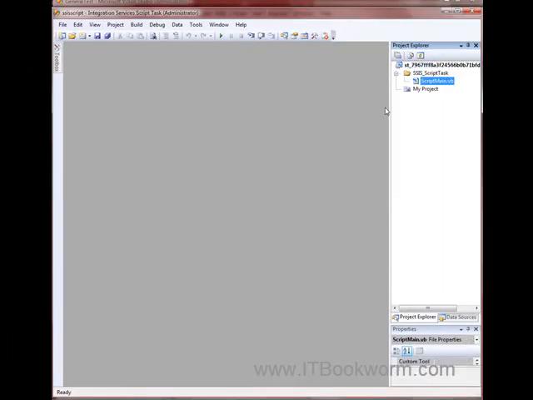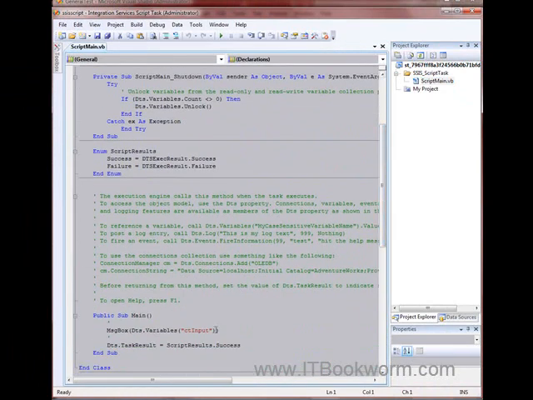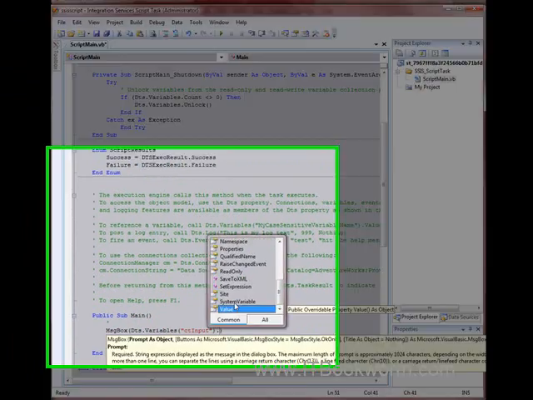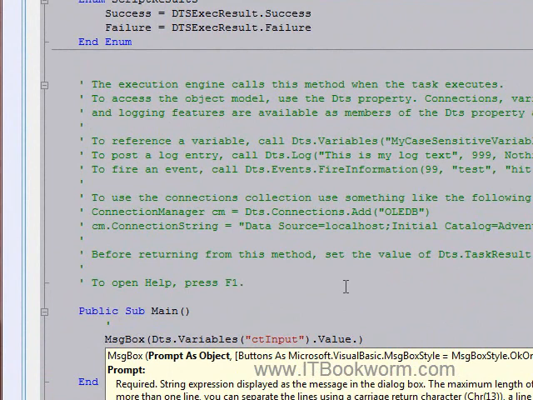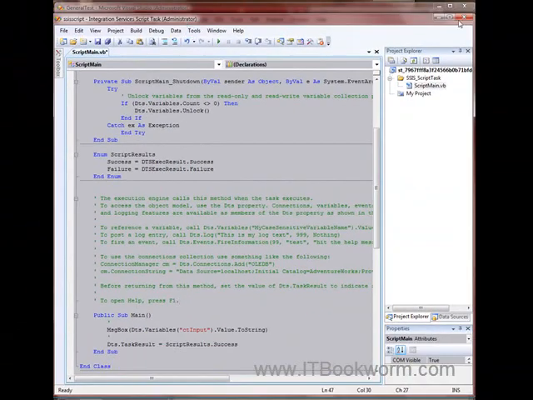You can open up any day now. There we go. Oh, yeah, that's right. Duh. Okay. Dot value, and I'll go ahead and do a ToString just to make sure. There we go. Yeah, I didn't put the value in there.